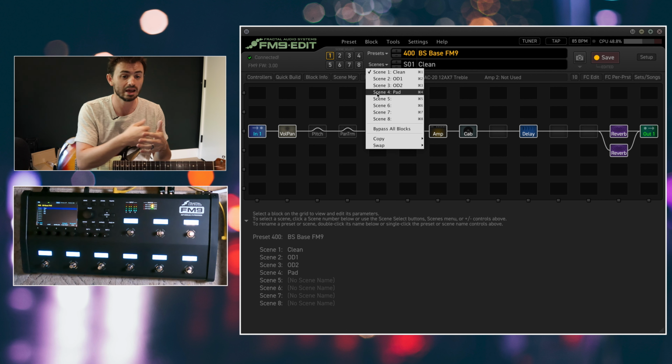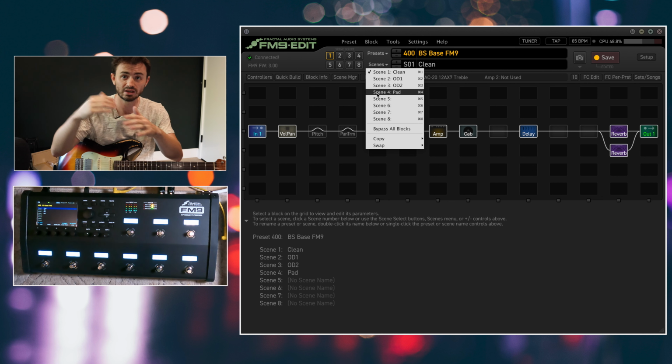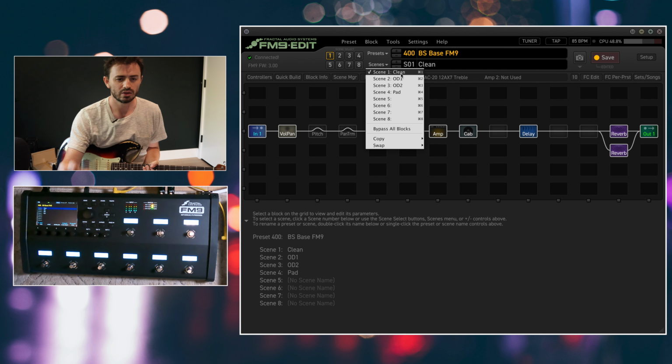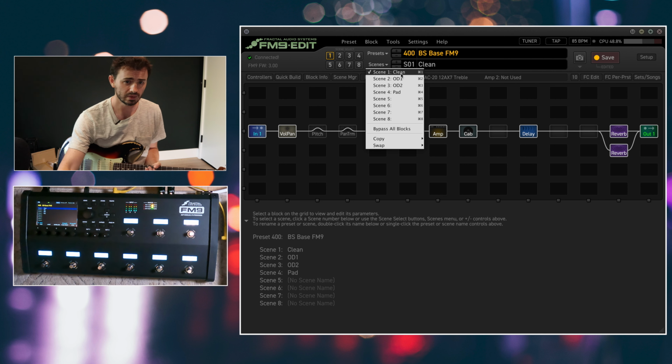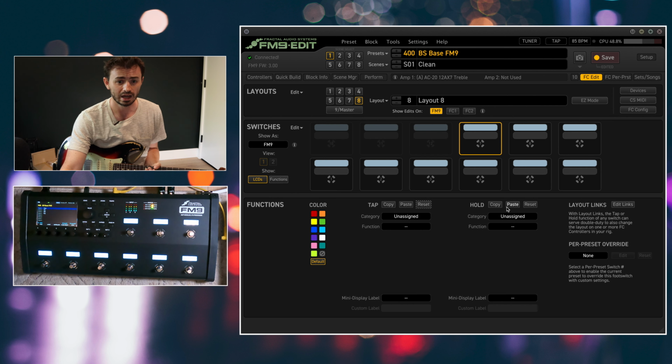which is just straight into the amp, and then one drive and another sort of drive, like a little bit of light drive and then saturated drive. So the particular sounds and tones might change from song to song, but I always want to have those 4 main sounds. So that's why they're labeled that way and not specific like intro, verse, whatever. It's really just like clean, overdrive 1, overdrive 2, and then a pad sound. So the first thing I want to do is the same thing I did in the FM3 and utilize the tap and hold to get me those 4 things in 2 switches.